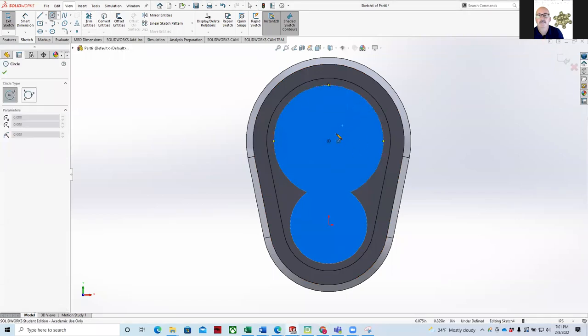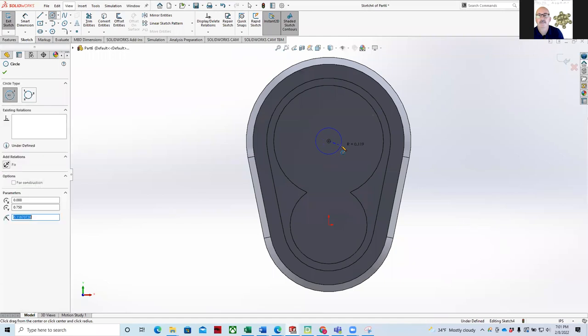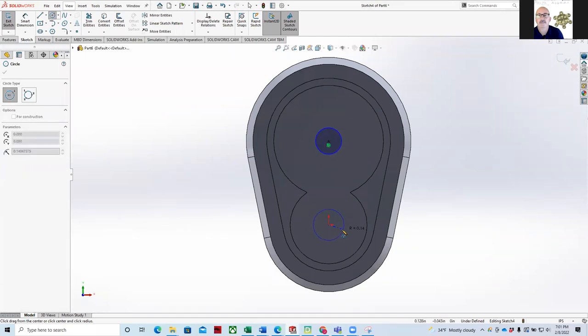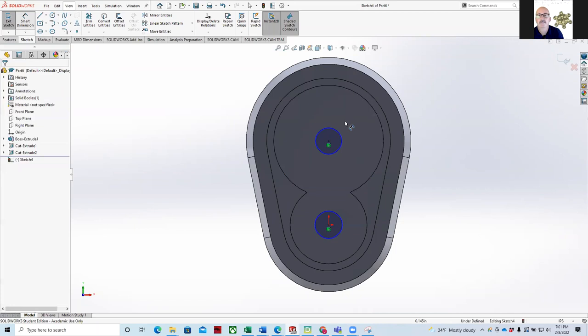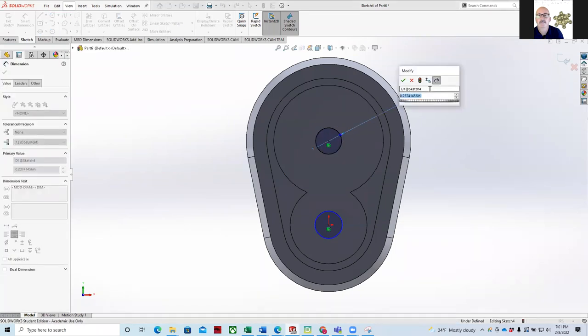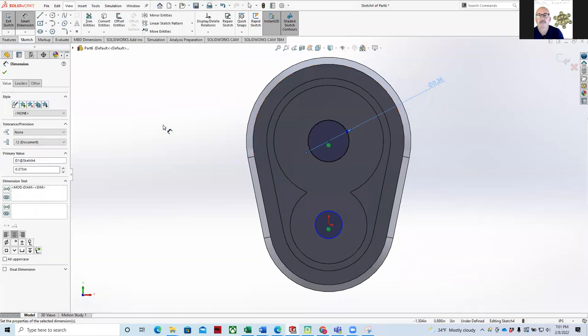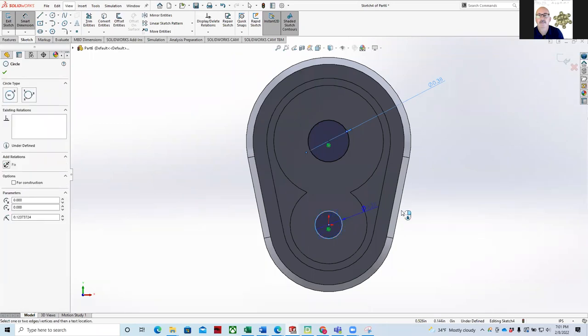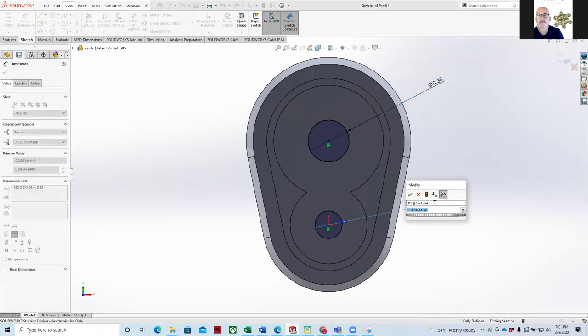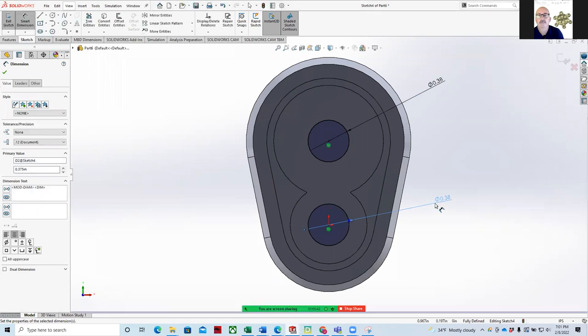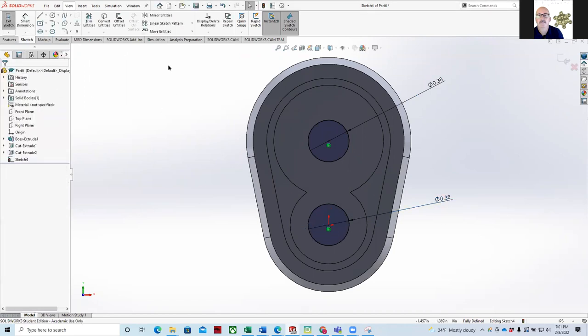Wake up the entities, hover, acquire, dial in dimension. That'll be 0.375. That's a diameter. You can just match them, or it comes into design intent. Probably would have been better to use a relation and make them equal, but today I didn't have time.